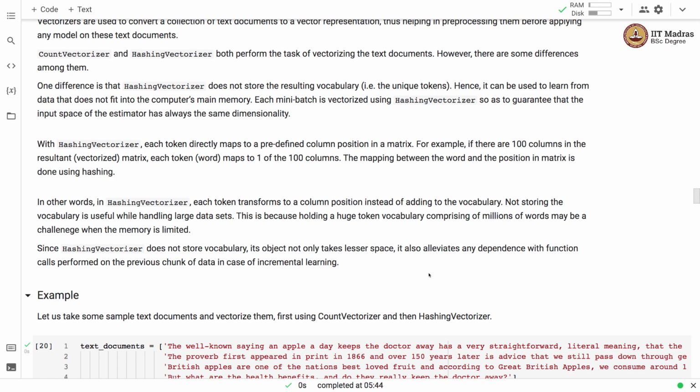And not storing vocabulary is very useful while handling large datasets, because we just cannot hold a huge token vocabulary comprising millions of words in memory, since the memory is limited. Since HashingVectorizer does not store vocabulary, it doesn't take much space, unlike the CountVectorizer. It also alleviates any dependency on function calls performed on the previous chunk of data while performing incremental learning. So HashingVectorizer is kind of another friend of ours when processing large-scale text datasets.